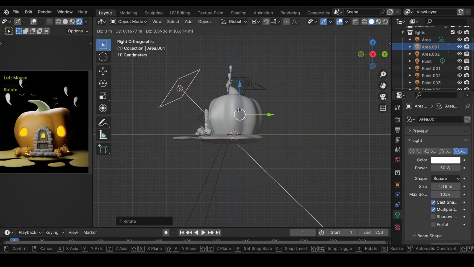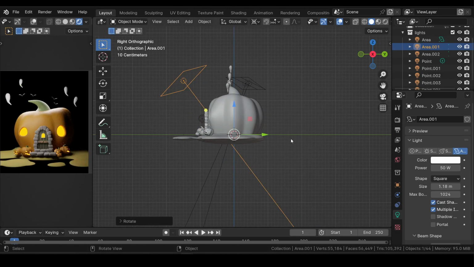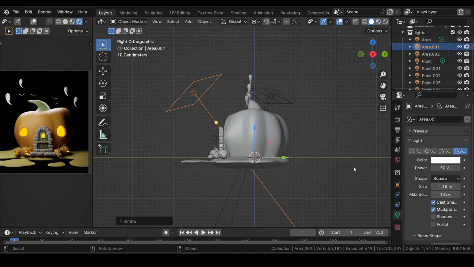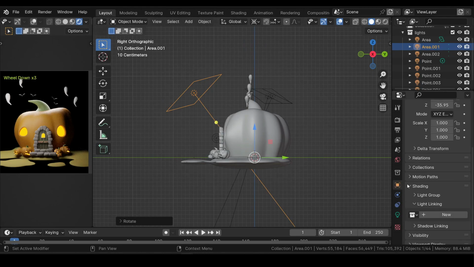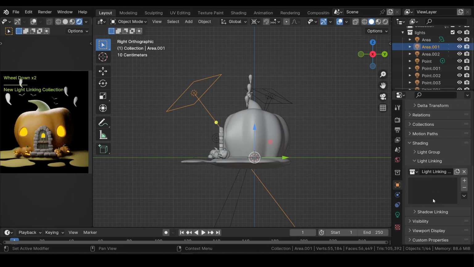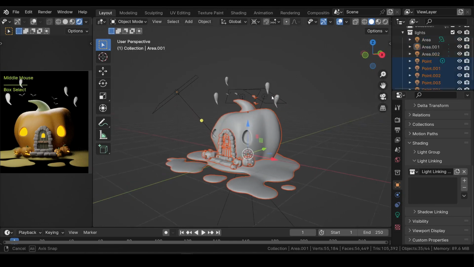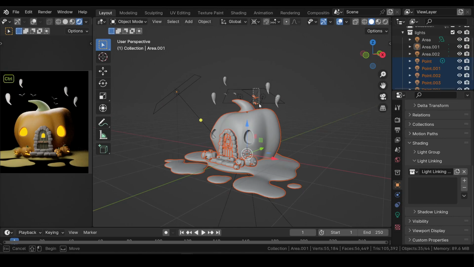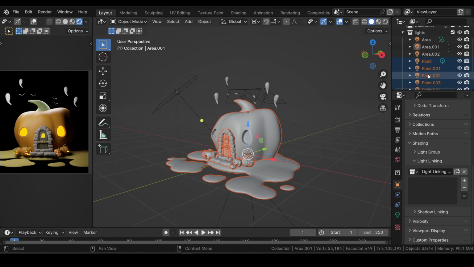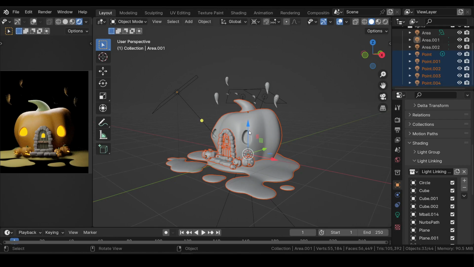Now I don't want this light to affect the ghosts, since the ghosts will have their own emission material. For this, we'll use Blender's light linking feature. First, select the front light and go to Object Properties. Under Shading, select New Light Linking. Then press A to select everything, and then Control and left mouse click to deselect objects where you don't want the light. Ghosts in this case. Now from the outliner, drag the selected objects to the light linking collection.